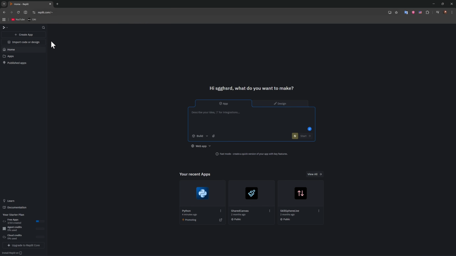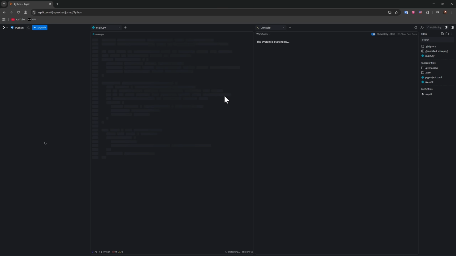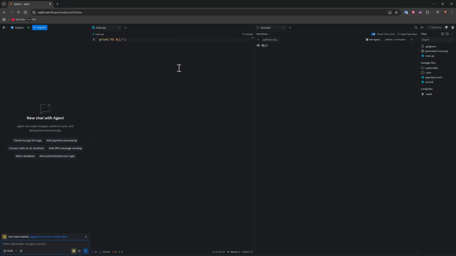Firstly, of course, open up the website, and then from the home screen, make sure that you're logged in, and then just choose your app, right? You can just go to apps right over here and choose it from here, or you can just select from recent. Let me just select this Python project that I've created.